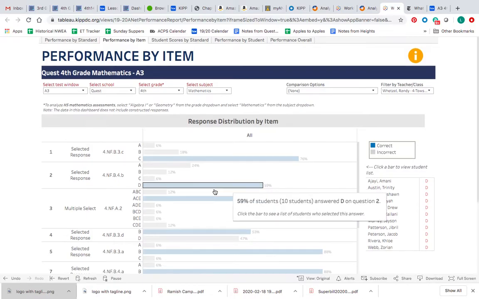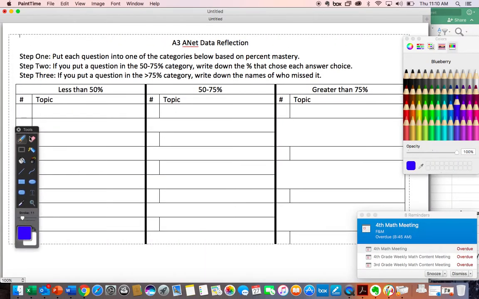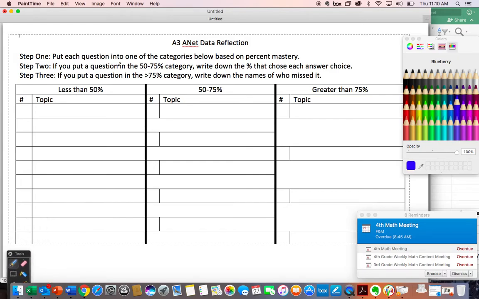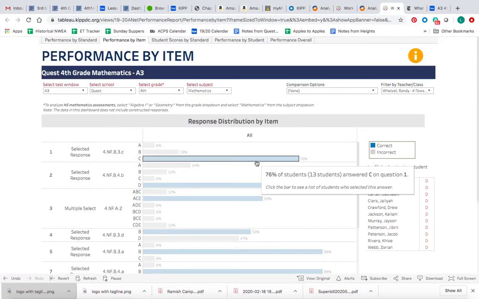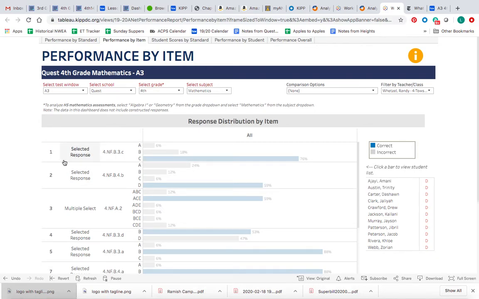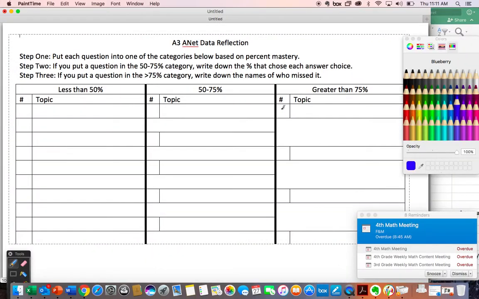So what you're going to do is categorize each question as you go along into 3 different buckets. It could be less than 50, it could be 50 to 75, or greater than 75. And you're going to write down the number and the topic, okay? So let's just start with number 1. 76% of kids got this one right. So I'm going to put this one in the 3rd bucket, okay? I'm going to write number 1. It's going to go here.